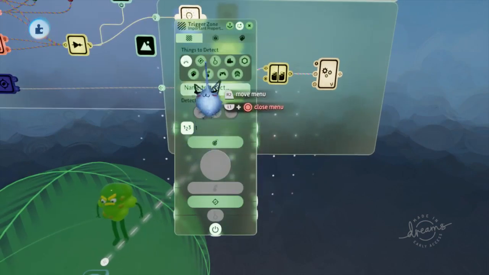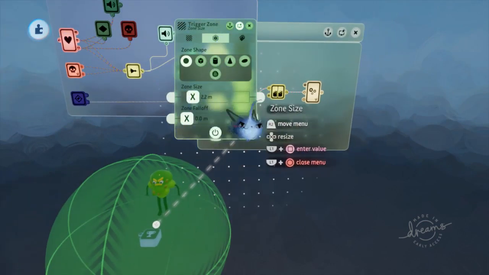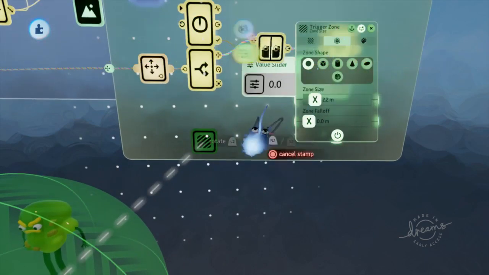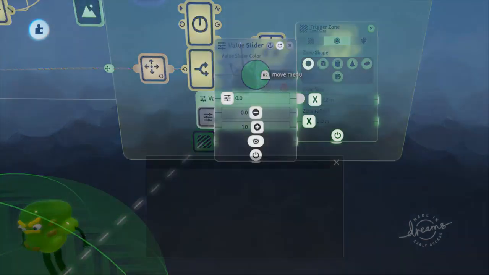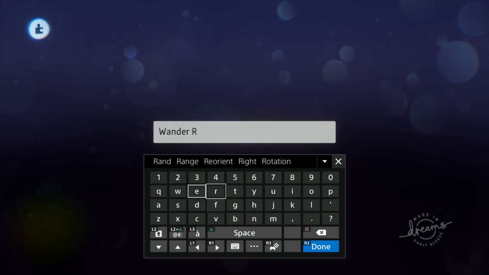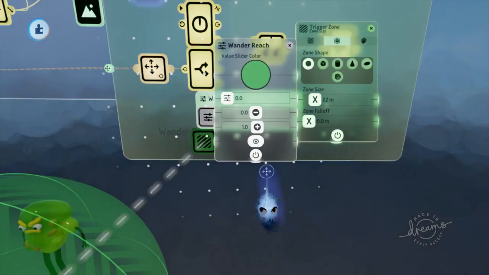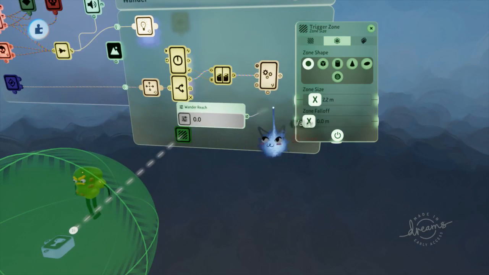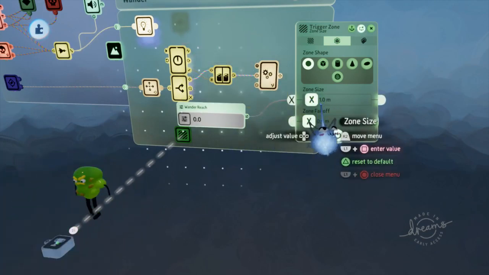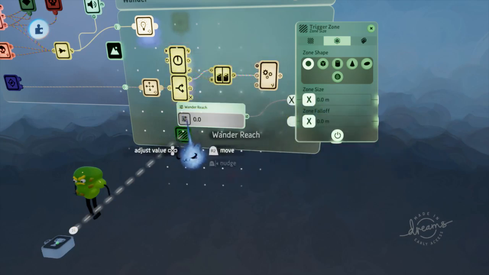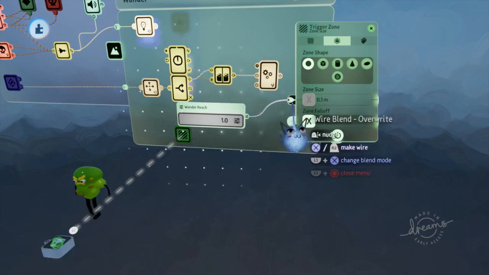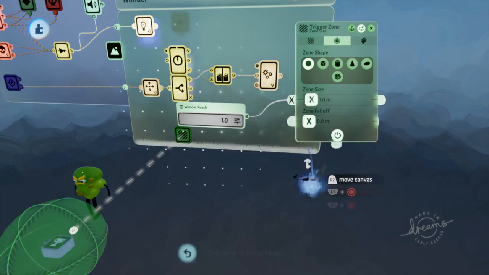And I'm going to put in a zone size, and we're just going to use this to visualize. So wander reach, I guess, is the best name for this. I'm just going to plug that in here. I'm going to change this zone size to 1 meter. The reason I'm doing this is if we multiply 1 by 1, we're going to get 1. But if we just did a direct override, you're going to get something different, as you can see.